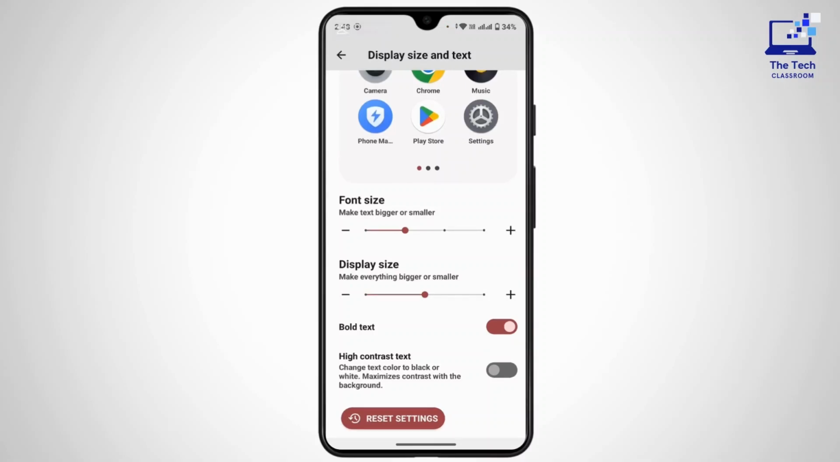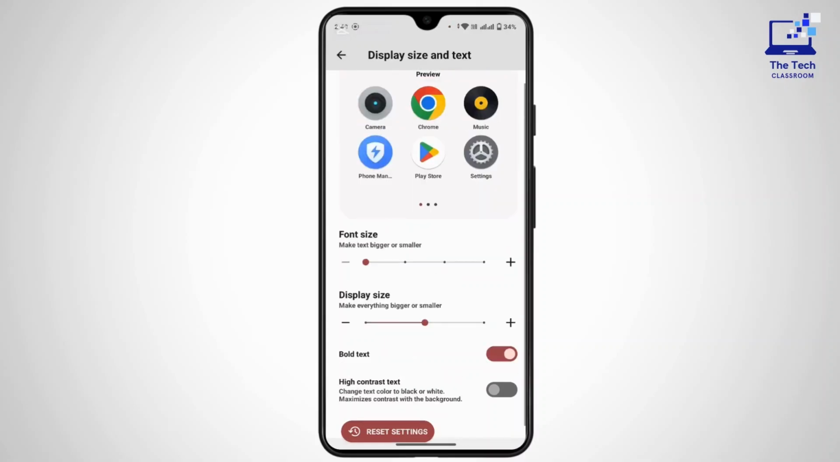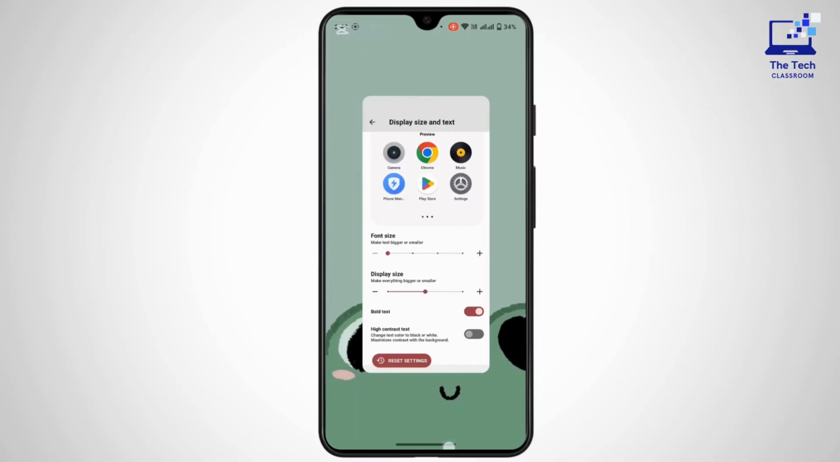You will see a slider under the font size. Now you can move the slider to your left to decrease the font size. So once you have adjusted your settings, you can simply exit from the settings and then restart your Facebook Lite.